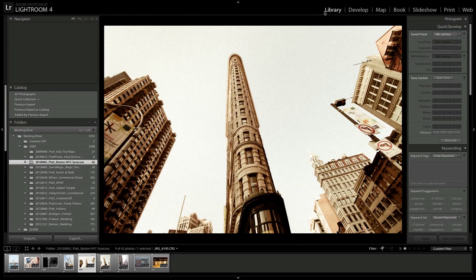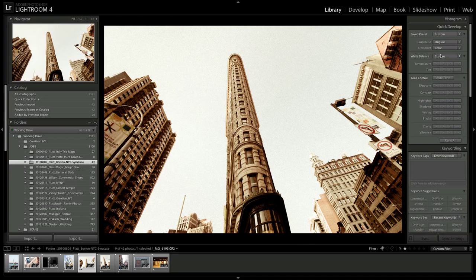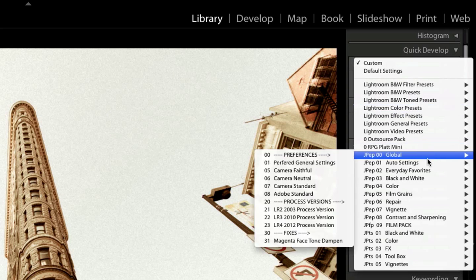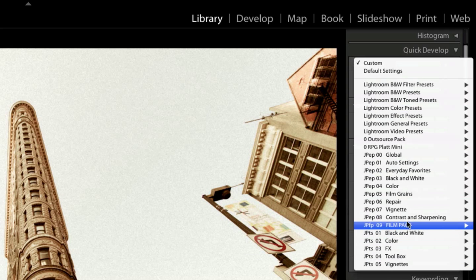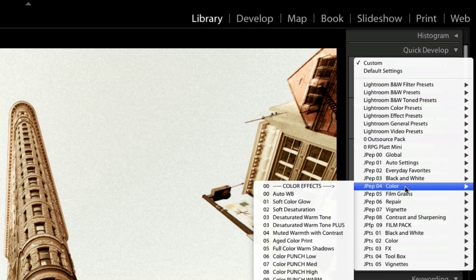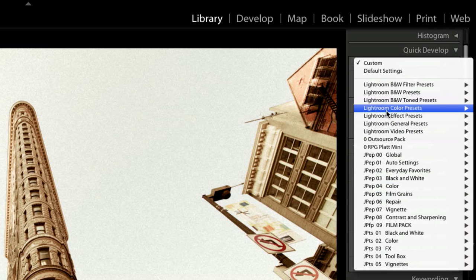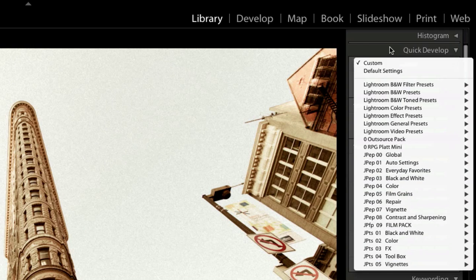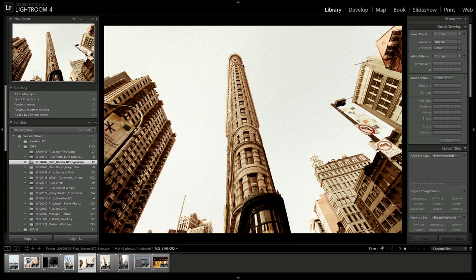If you go over to the right-hand panel into the Quick Develop here, you can look for a saved preset here as well. So if you drop down that menu, you can see all of these preset menus here as well. So if you're looking for something from the Quick Develop, you can obviously do it from here as well. You can just simply look in here and find a setting, and then click on it, and it will change those settings. So just be aware that that's possible.